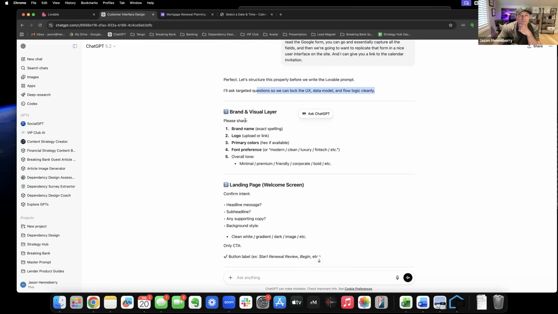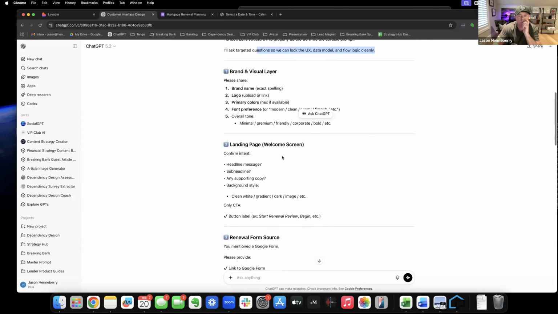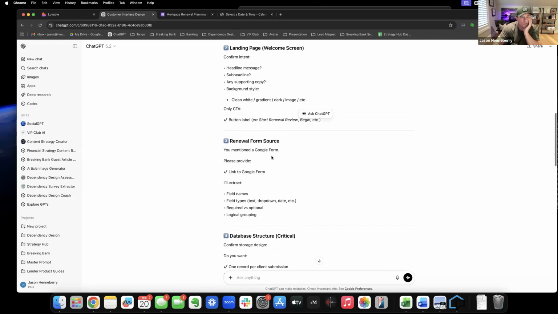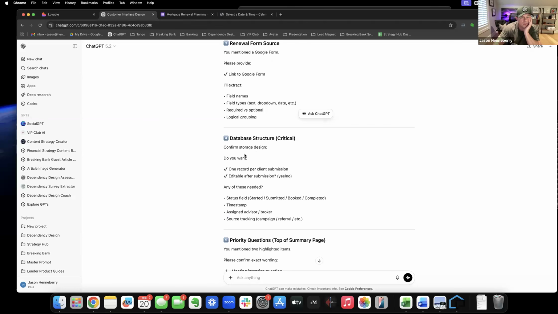All right, brand and visual layer. Brand name, exact spelling, logo, primary. Okay, cool. So we've got that right in chat. We're going to grab it. The landing page welcome screen. Confirm intent. Headline, message, subheadline, any supporting copy. Great. Renewal form source, Google, we'll paste that. The database structure, do you want one record per client submission, editable after submission?